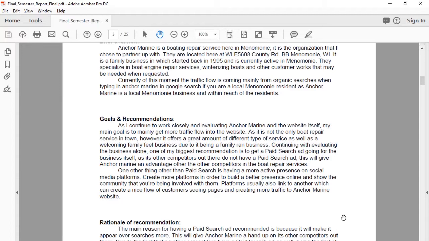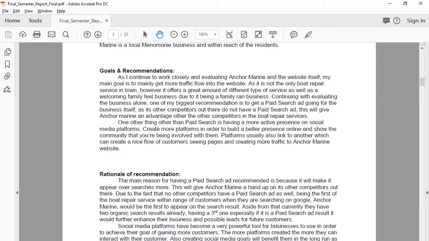Some goals and recommendations. This is where I'm going to have some recommendations that I hope can benefit you in the future to help your business prospect more. And then my rationale for recommendations is just why I'm recommending these, the reasons why I should be recommending these to you, like paid search, for example. We'll get more into that later on.